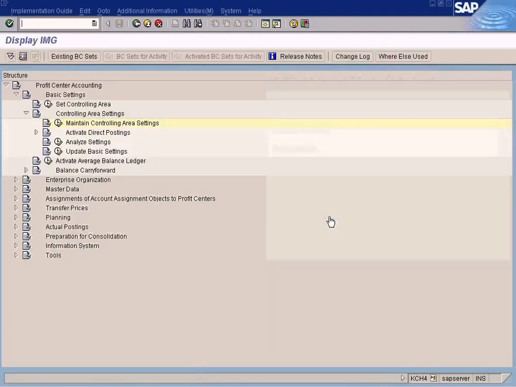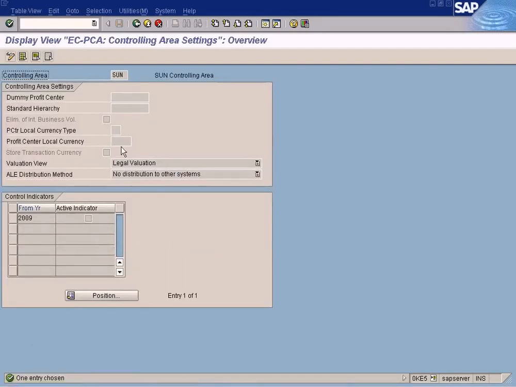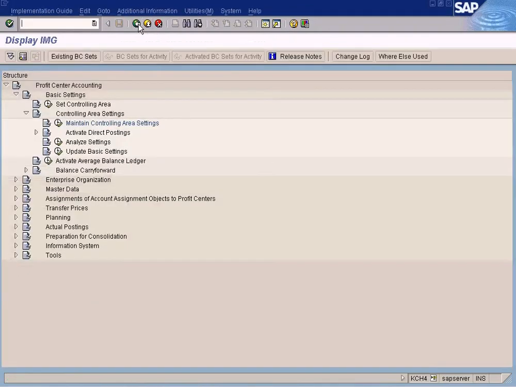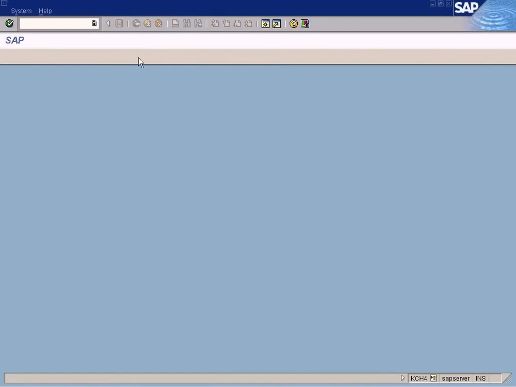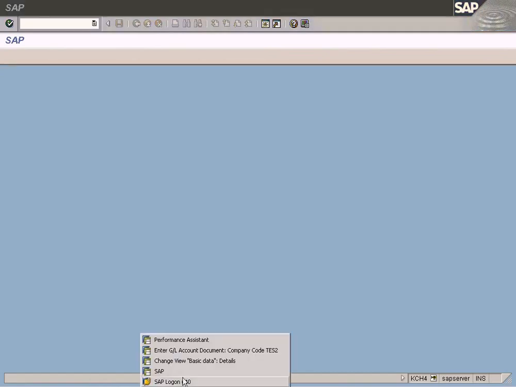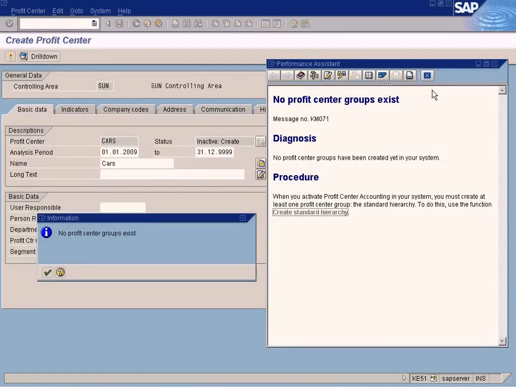Alright, and I go to controlling area settings. Okay, Proficiency accounting, maintain controlling areas. Yes. Alright, you can assign the standard hierarchy over here. Sorry about that. I'm going to go back all the way.